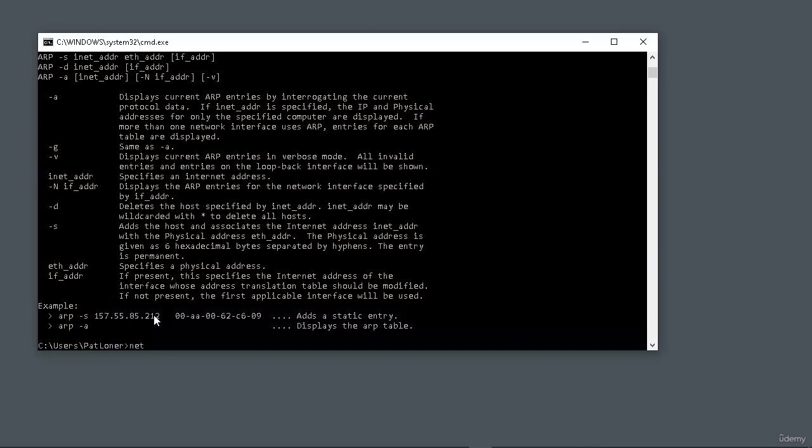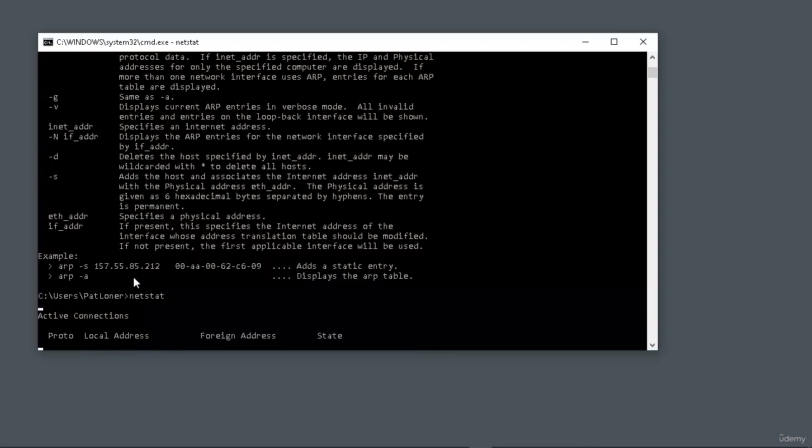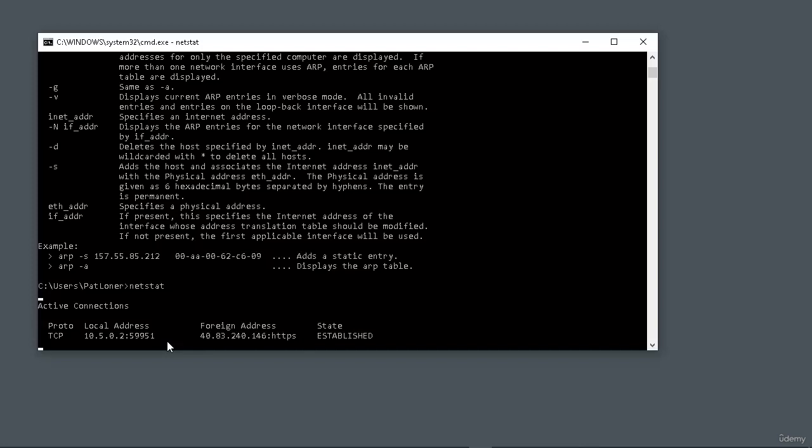Okay, next one, Netstat. I believe we've looked at this. Netstat shows active connections on the local system. I know we already did look at it. Netstat -a shows active connections. Netstat -b, along with -a, would show you the program, the executable that was actually involved.